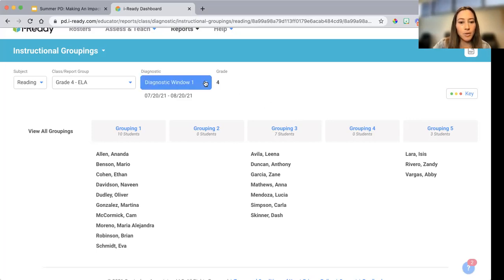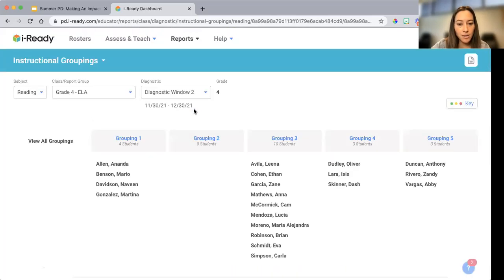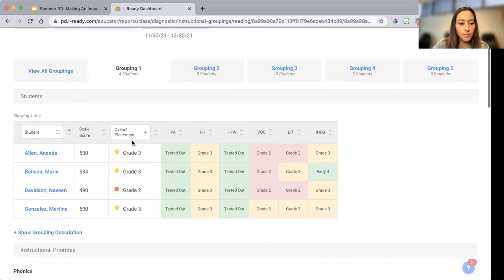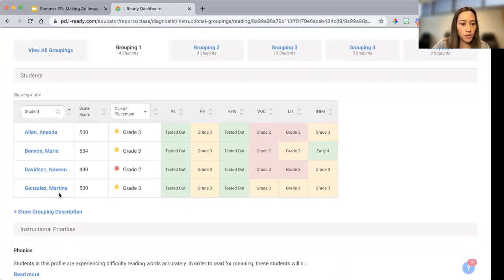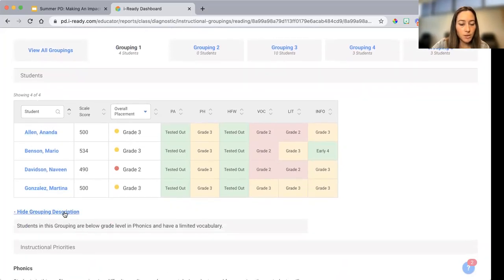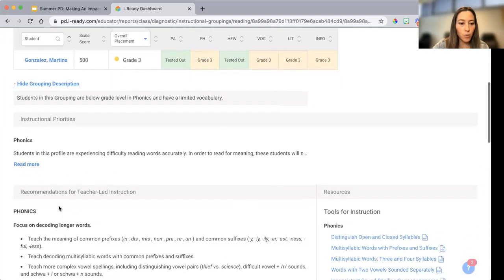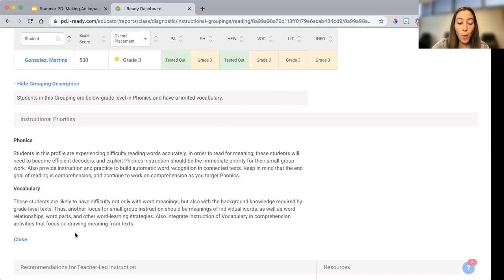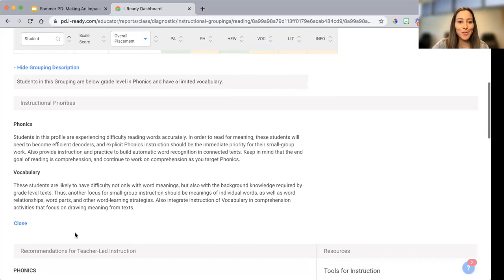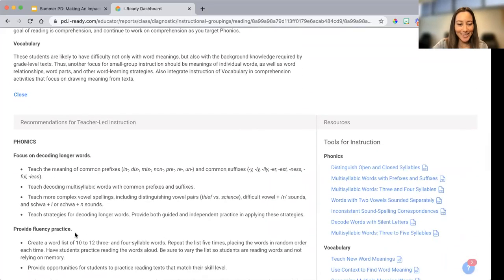So for example here, if I want to say, okay, from diagnostic 2, what are great groups for my students? I'm going to go ahead and click on grouping 1. And right away, I see my 4 students in this group. And when I click on grouping description, it tells me why. So these kids are grouped together because they're below grade level in phonics and vocabulary. If I scroll down even more, I get exactly what in phonics and what in vocabulary this group needs to work on. Scroll down again, and I get even more detail.